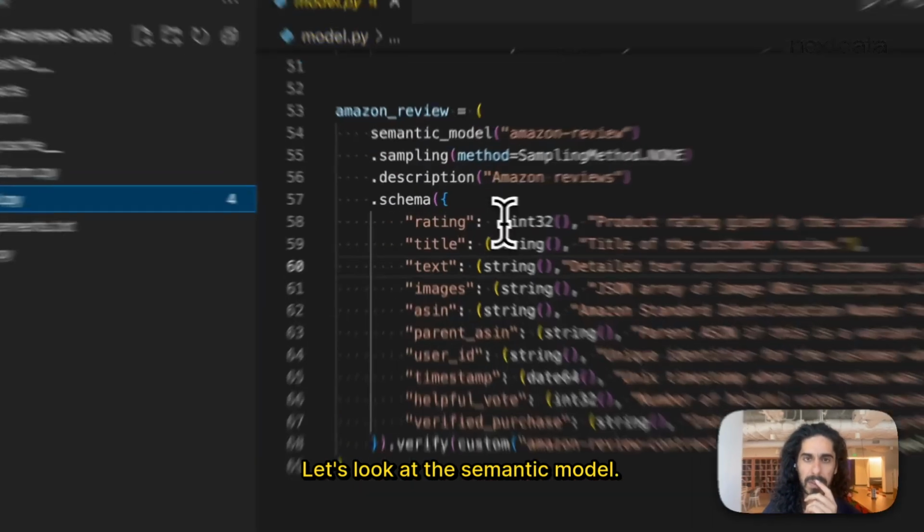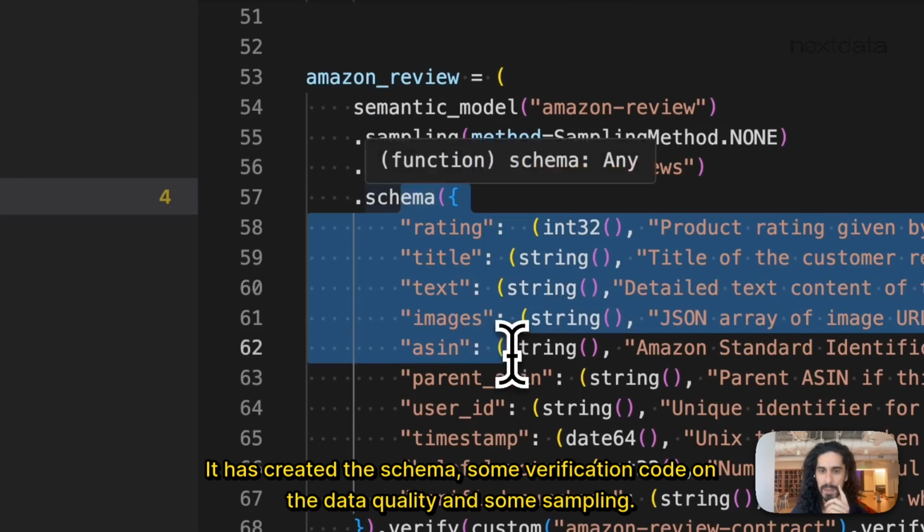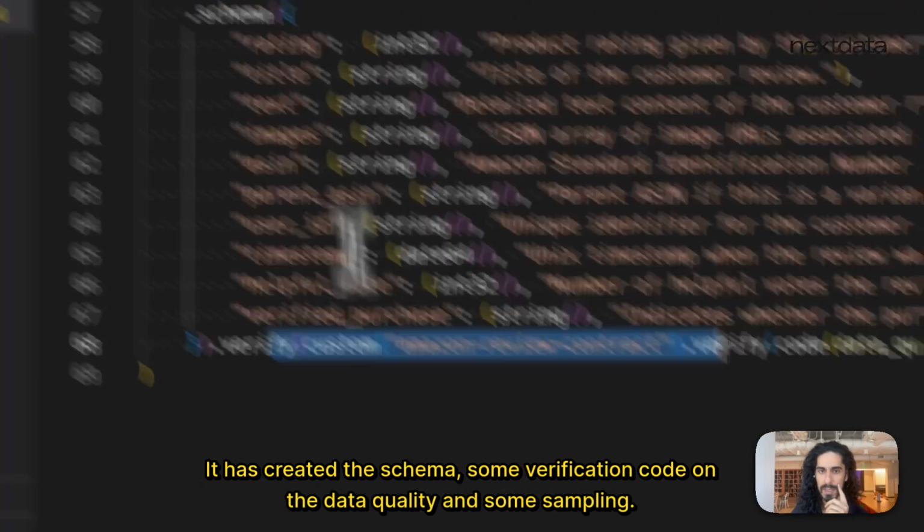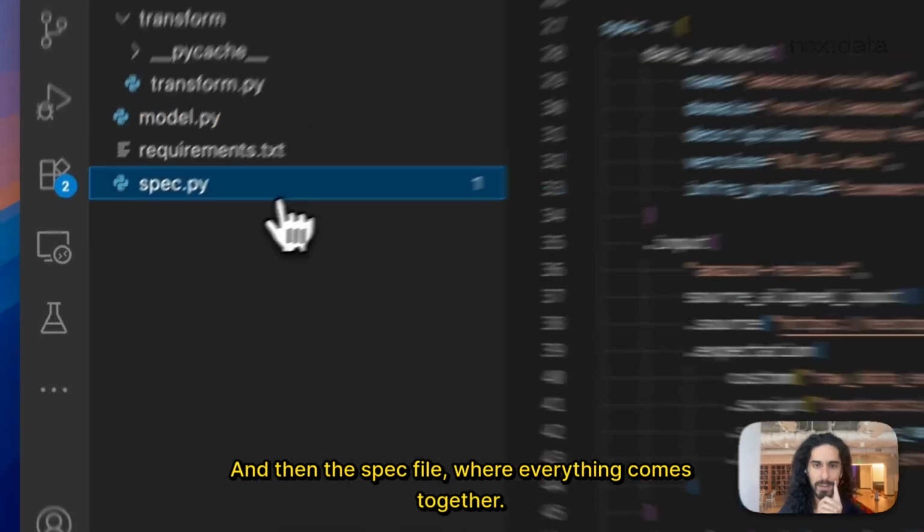Let's look at the semantic model. You see the Amazon reviews. It has created the schema, some verification code on the data quality, and some sampling, and then the spec file where everything comes together.